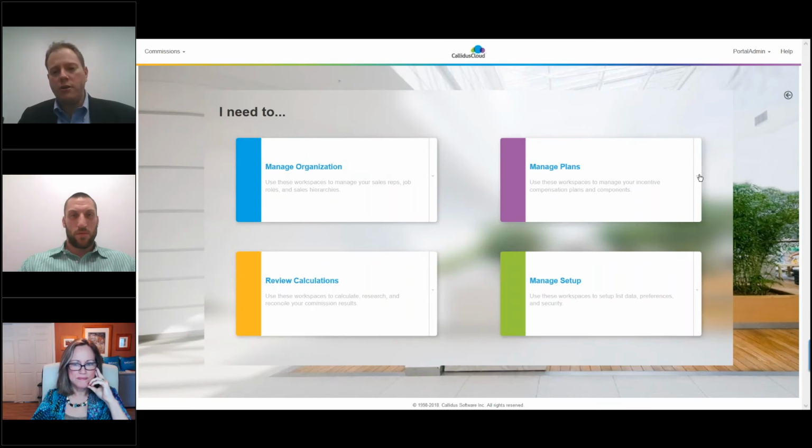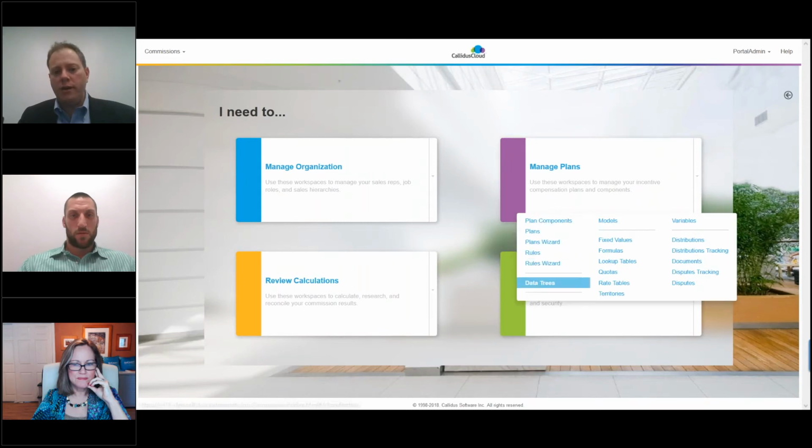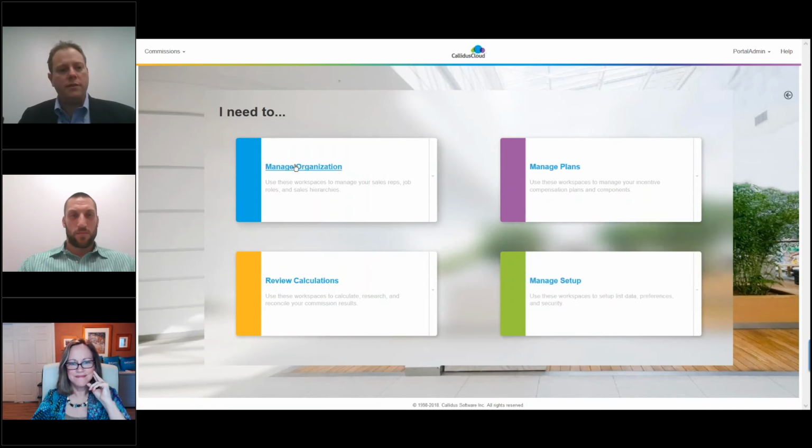And each one of these action cards has a drop-down menu that allows us to drill even further into some of the more specific workspaces inside of the tool. And I'll take you through these here right now. So we're going to start with the organization.